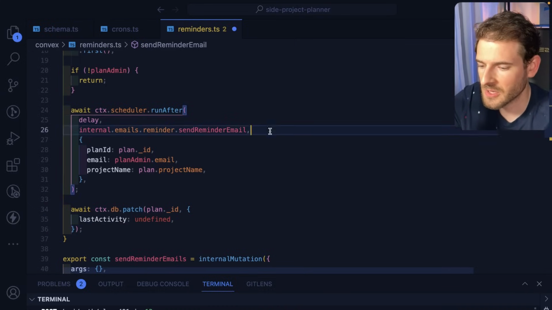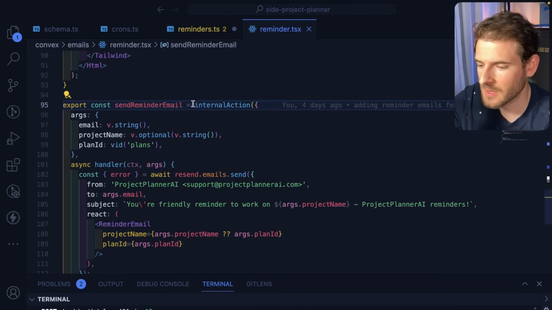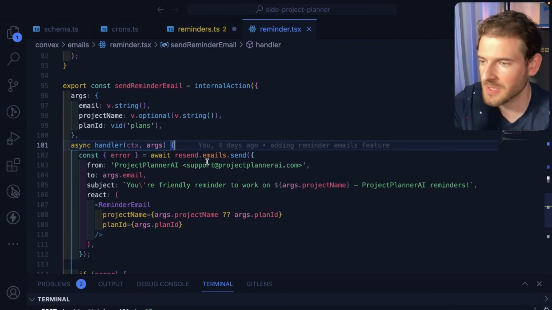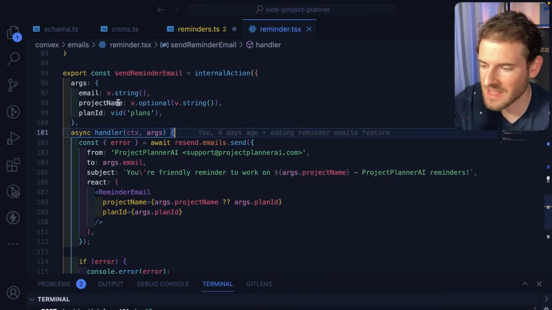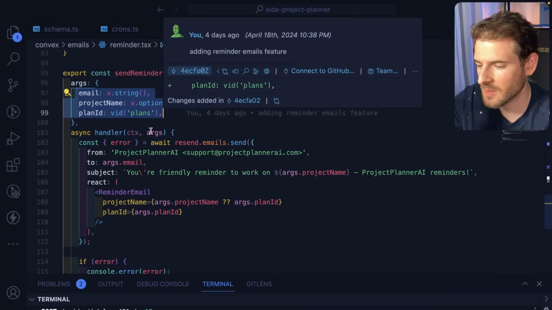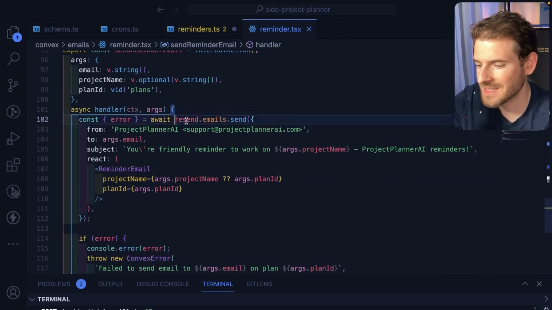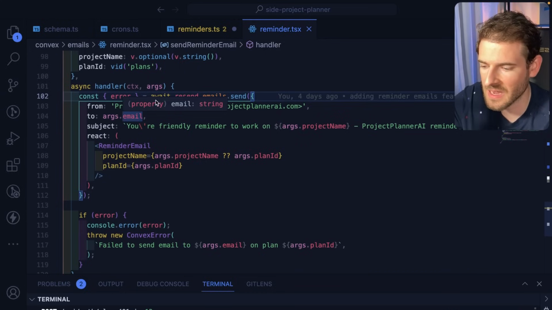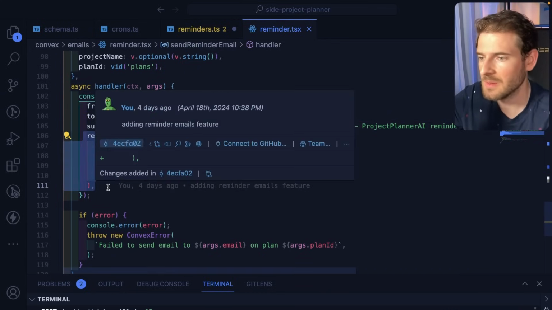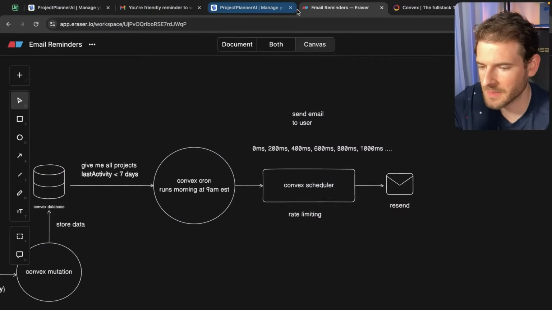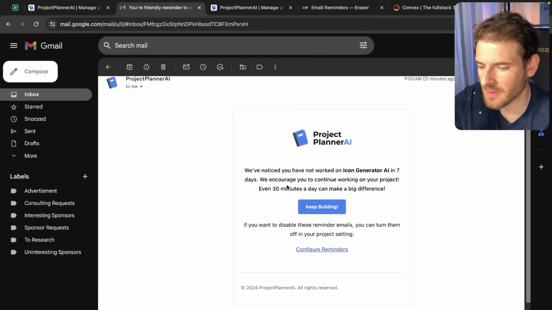So I am going to dive into this code because this is another Convex action. So let's go to send email reminder. This is an internal action, like I mentioned before, can only be called by other Convex actions or mutations. And what this is doing is it's taking that information that we defined, such as email, project name, and we are using Resend to just send off an email that has a from, a to, a subject, and then some React template, which kind of builds up the template that you saw in this email that we sent out.